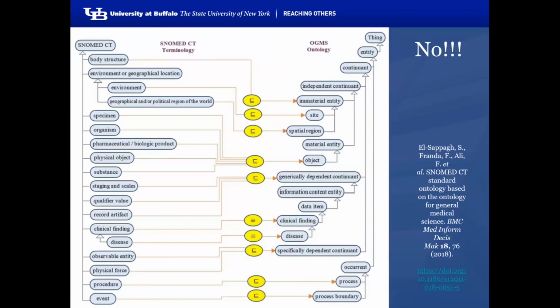Some people have tried to link SNOMED CT to the OGMS, which has been published, but it's totally wrong. Okay, so a couple of the things are right, but most of the relationships that are made here are absolutely wrong. Simply because that distinction between disorder and disease is not used. You see here, for instance, they say clinical finding disease in SNOMED CT corresponds with disease. You see the equivalence sign here. It's of course totally wrong.